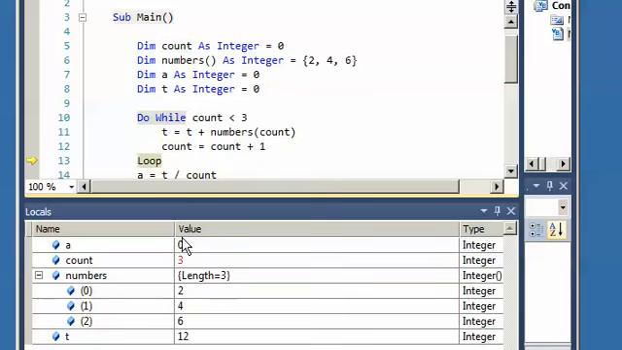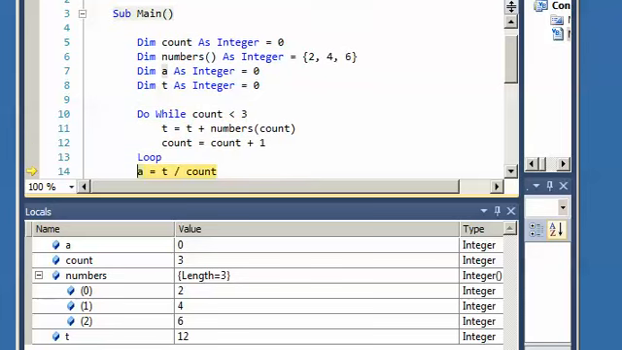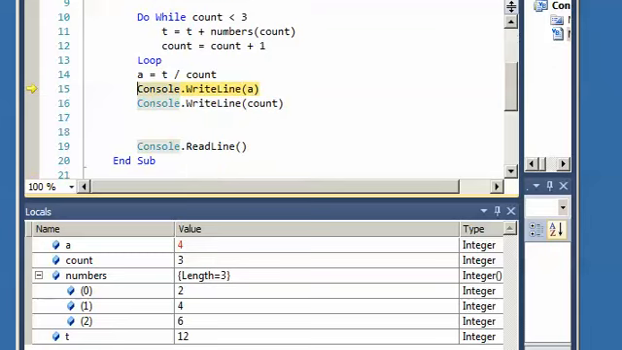So count becomes 3. We come back, we evaluate this. Is count less than 3? No, 3 is not less than 3. And now we're going to put a value into average. It's going to be T divided by count. Put that value into average, which is 4, and then we output average and count.